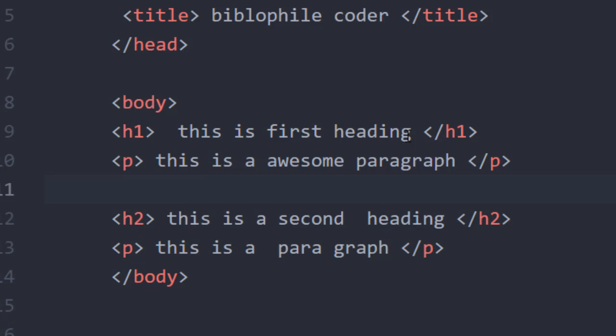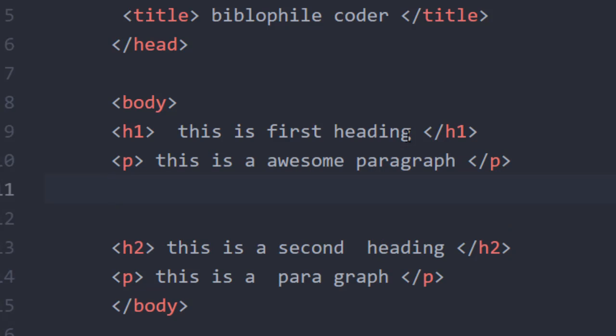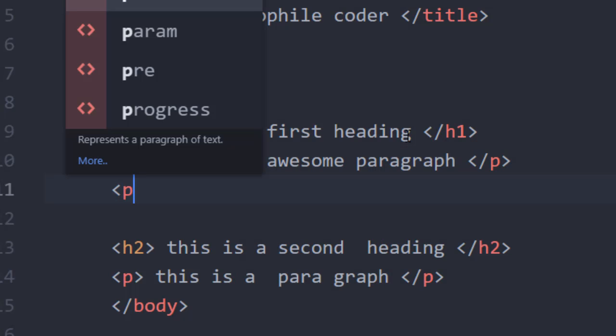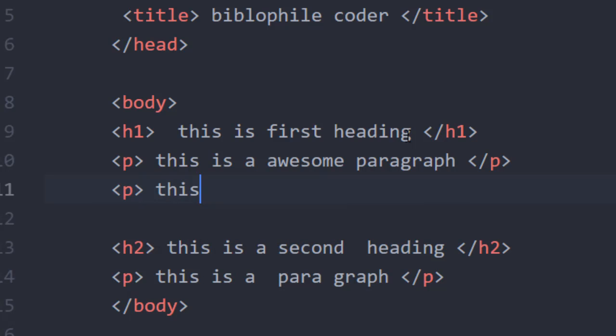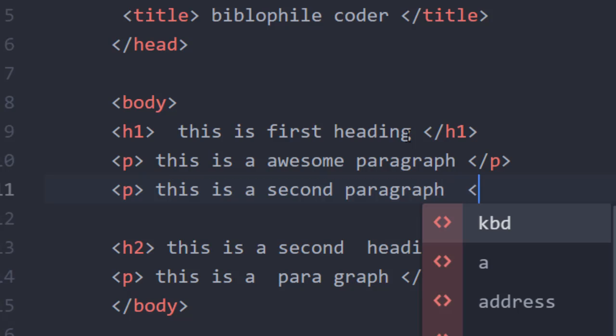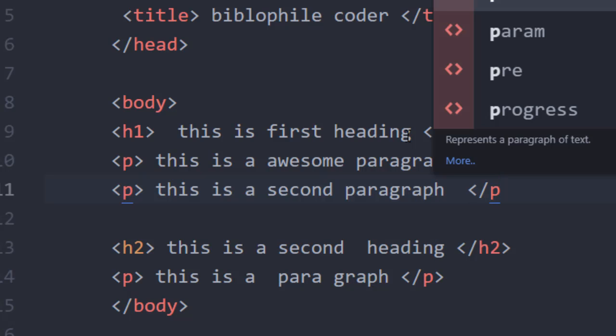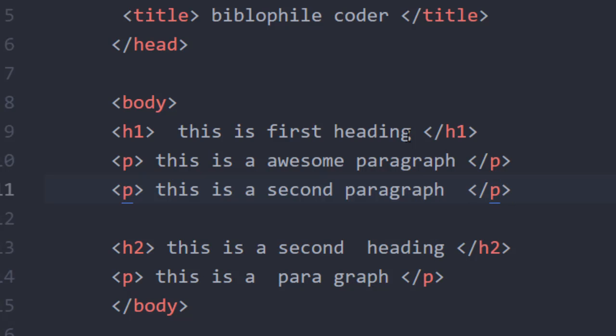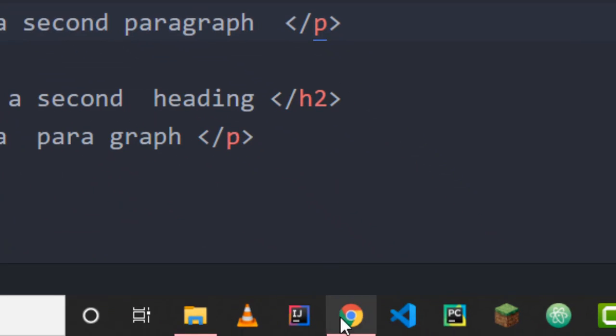Now suppose you want to write two paragraphs under your heading, so you can use another p tag here. This is another p tag, and this is a second paragraph. Now you have to close this tag also by writing /p. Now save this document and see the changes.